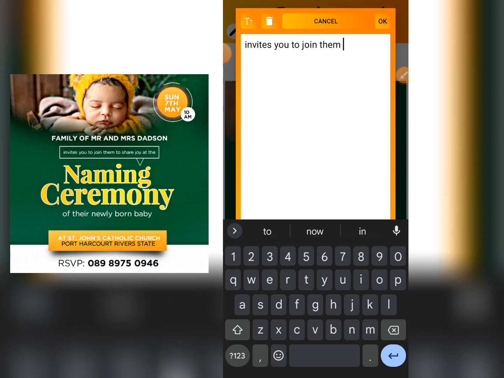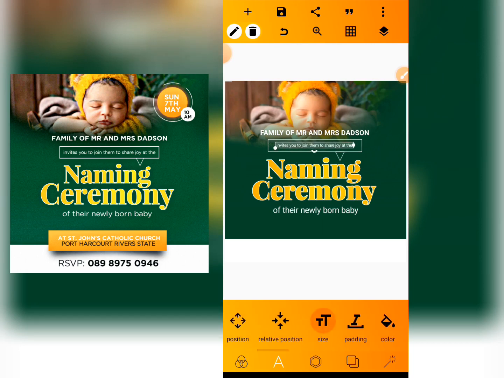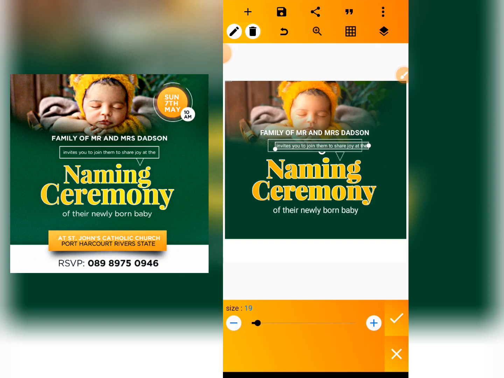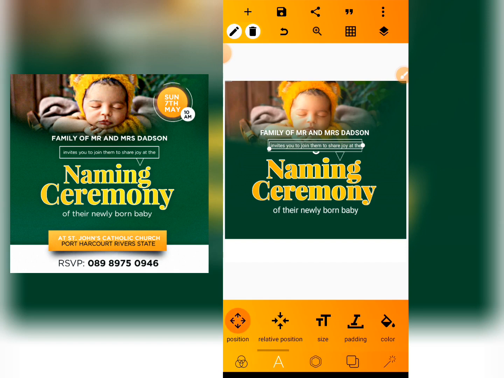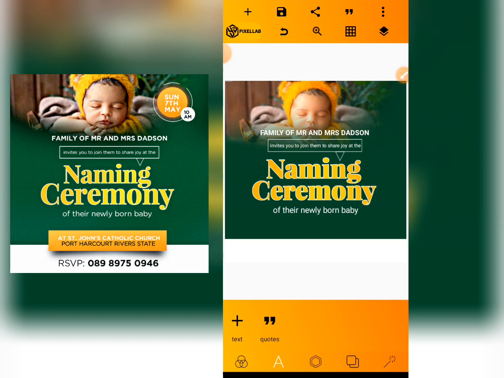them to share joy at the. All right, so this is the text. Reduce the size of this text so that it enters inside the box here. So reduce the size of the text so that it fits inside the box. All right, so we have gotten something like this.